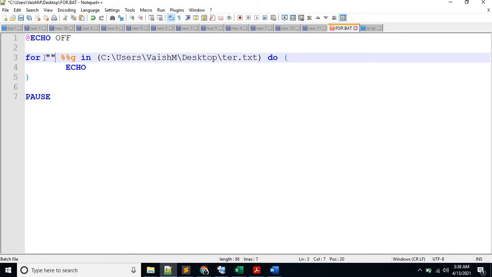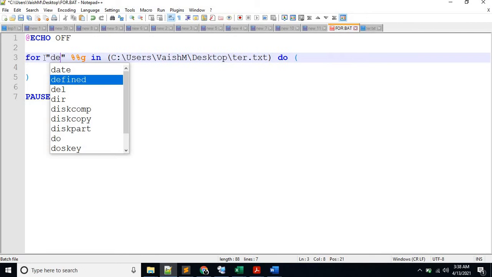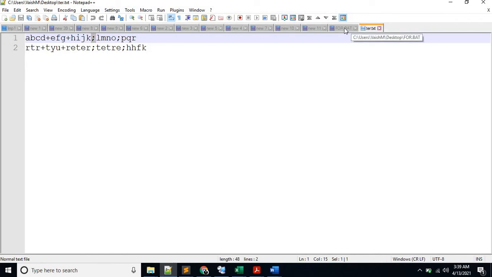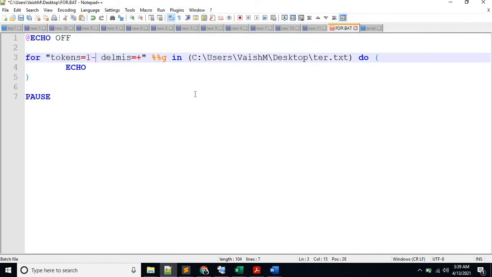So give a space. Delims. By default, the value is space, as you already saw in tokens, it distinguishes between spaces. And here, we are using plus for now as the delim. And with delims, you need to use tokens to pick up the values actually. And let's say we want to pick up columns 1, 2, 3, 4, let's say up to 9 columns.